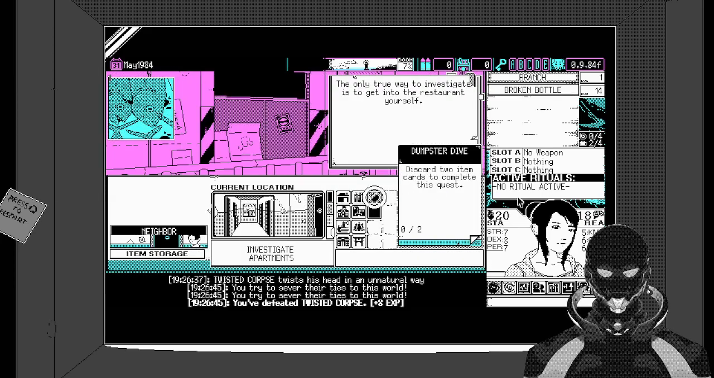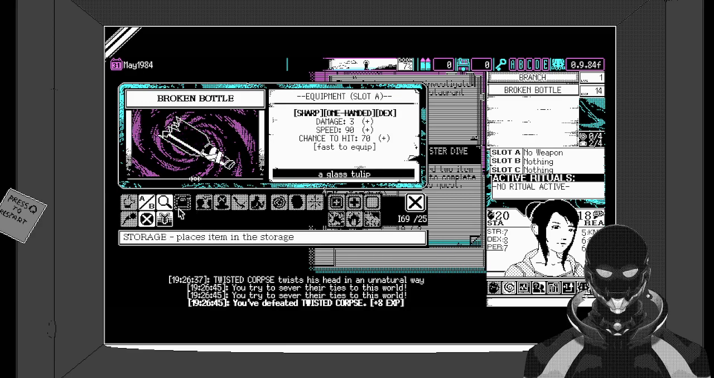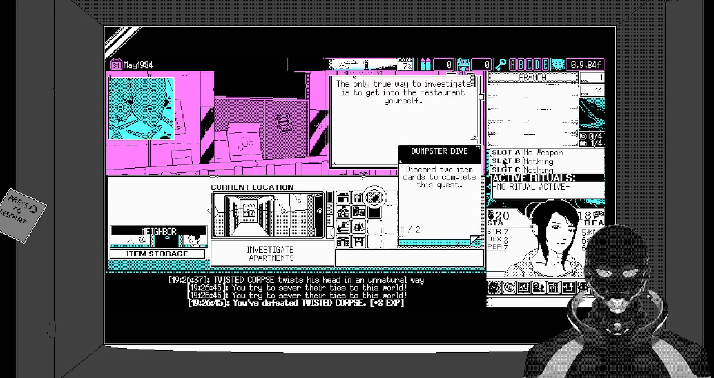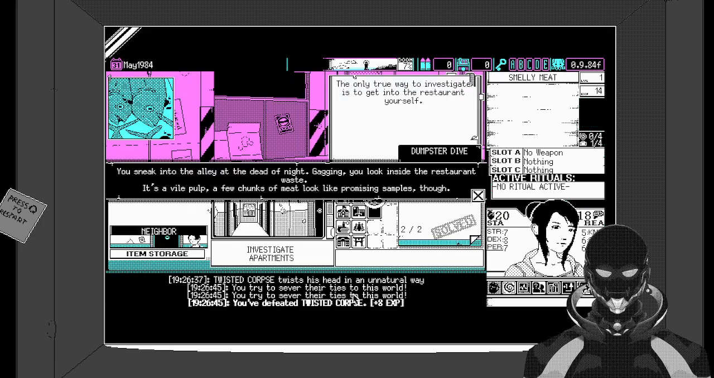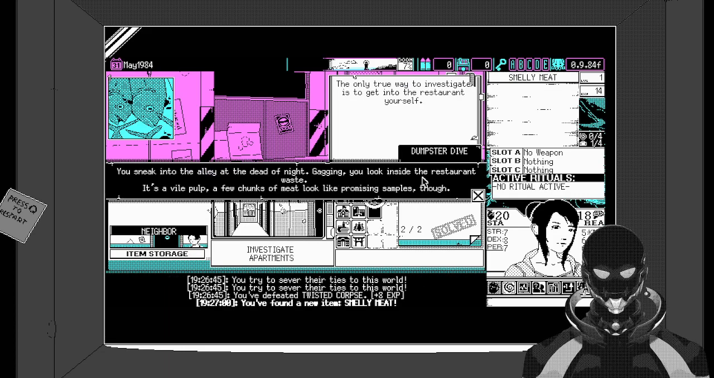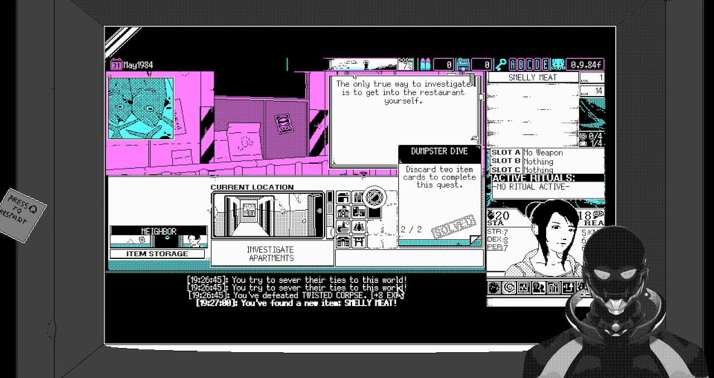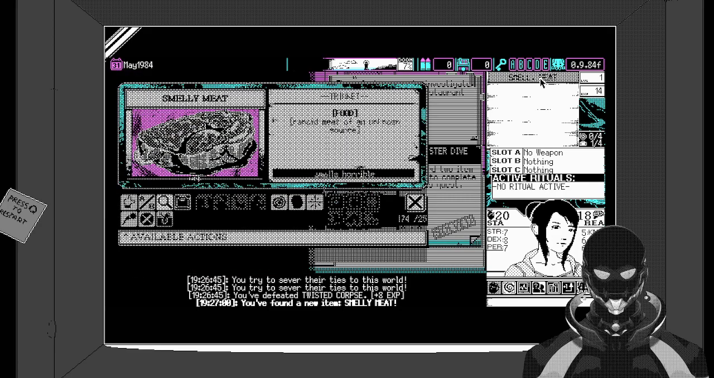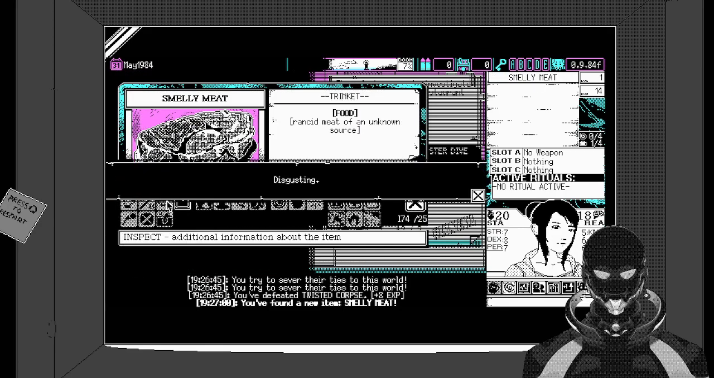Discard two item cards to complete this quest. Well, that's an item card. Let us discard, and then discard. You sneak into the alley at the dead of night. Gagging, you look inside the restaurant's waste. Vile pulp. A few chunks of meat that look like promising samples, though. Okay. Don't like that.